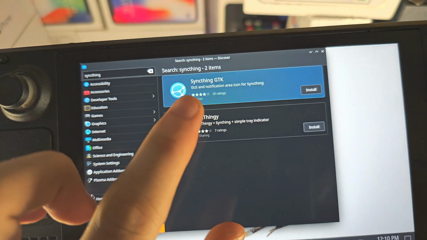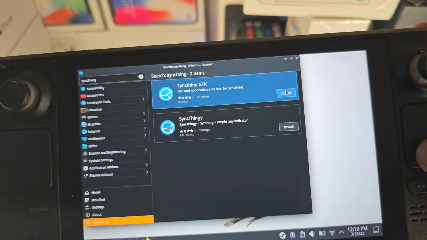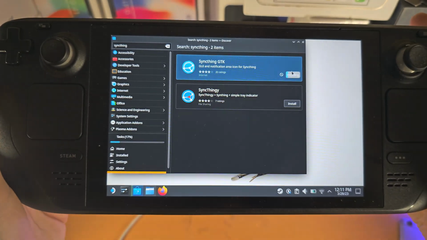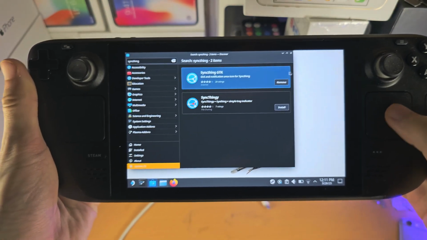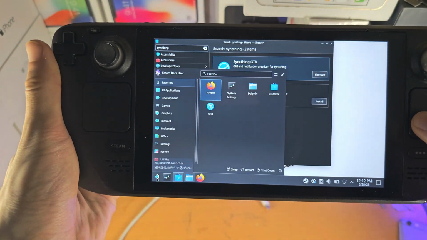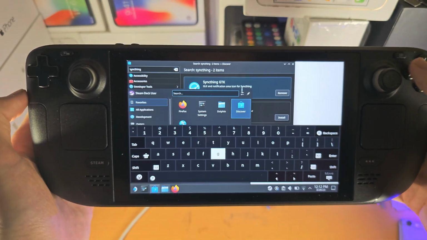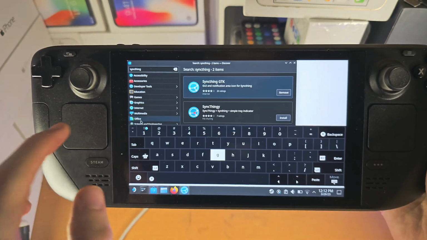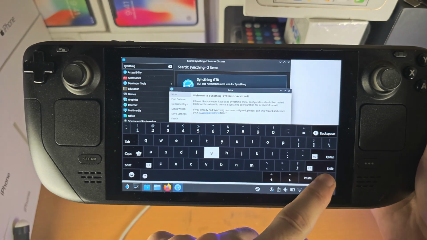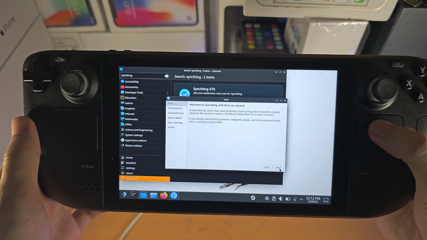And the one you want is the Syncthing GTK. So you're just going to click on the install button here and wait for this to install. Once Syncthing has installed, just go into the application launcher. And then you just want to long press X again, search up for Syncthing, and you're going to open this one up. And so we have this first run wizard.